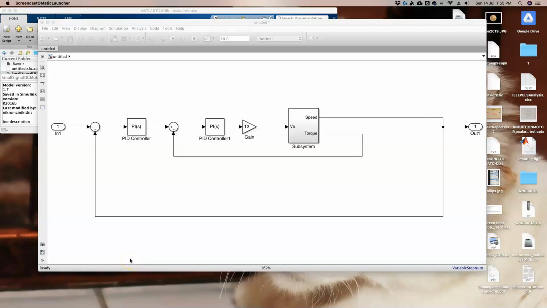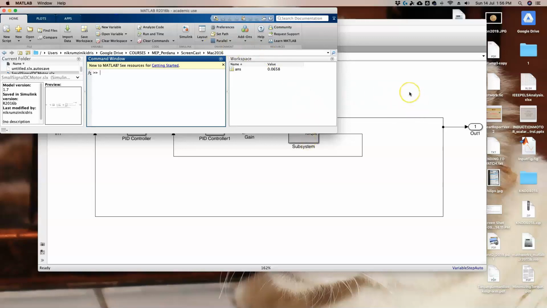Okay, so I have opened MATLAB and Simulink on my computer here, and I'm using the Mac OS version of MATLAB release 2016B. If you're using a newer or older version of MATLAB, for PC for example, you will probably see a slightly different menu arrangement.